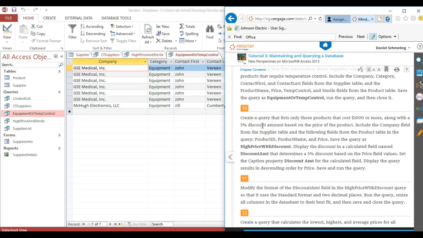We're going to do step 10, and we're going to create a query whose products cost 1,000 or more, along with a 5% discount. Include the company field from the supplier table and the following fields from the product table. So we got these. We're going to save the query. Then we're going to make another field that is a discount amount field. That is the price times 5%.